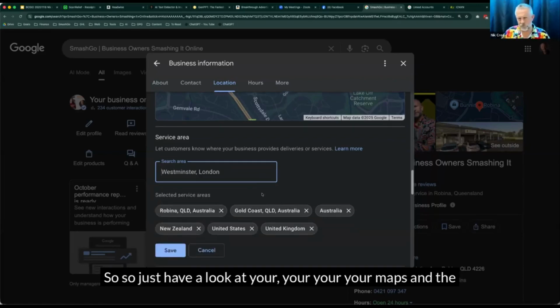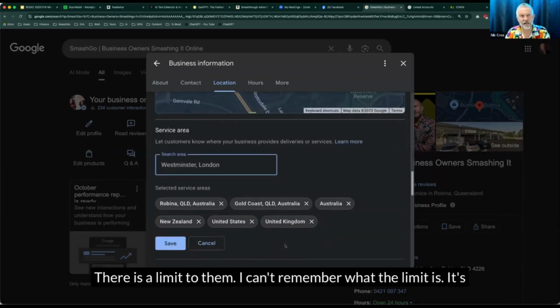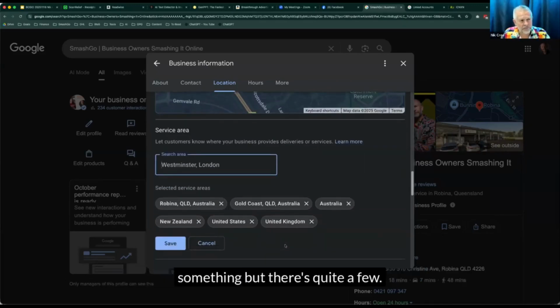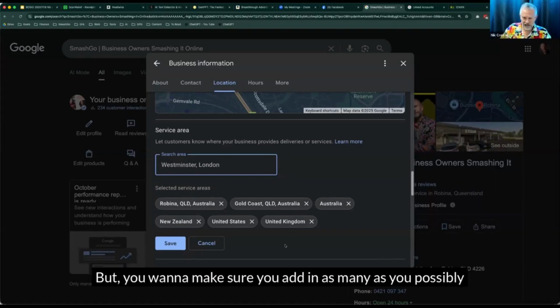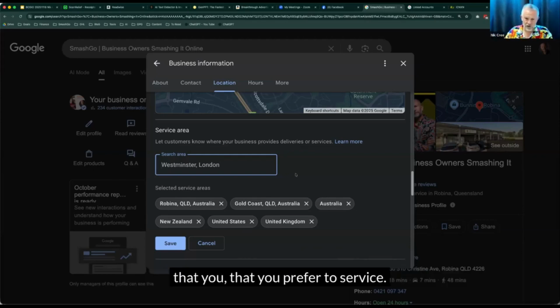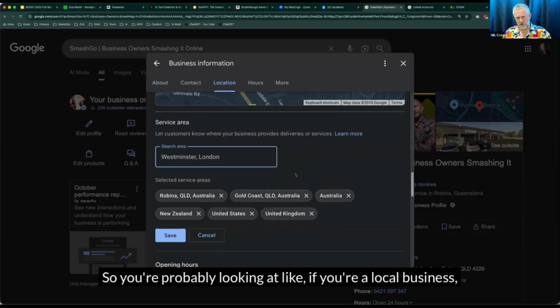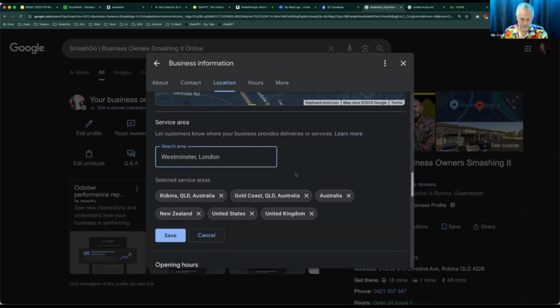So just have a look at your maps and the locations around where you are, and add in as many suburbs as you possibly can. There is a limit to them. I can't remember what the limit is. It's something, but there's quite a few. I think it's something like 15 to 20 suburbs that you can add in. But you want to make sure you add in as many as you possibly can, so that it fills out the map and covers the area that you prefer to service. So if you're a local business, you're looking at at least 5 kilometers around your central location.